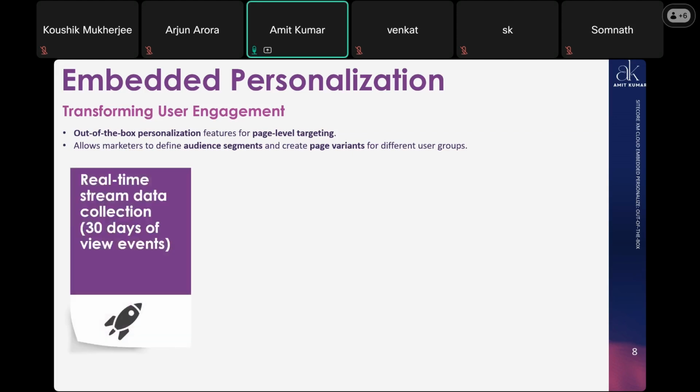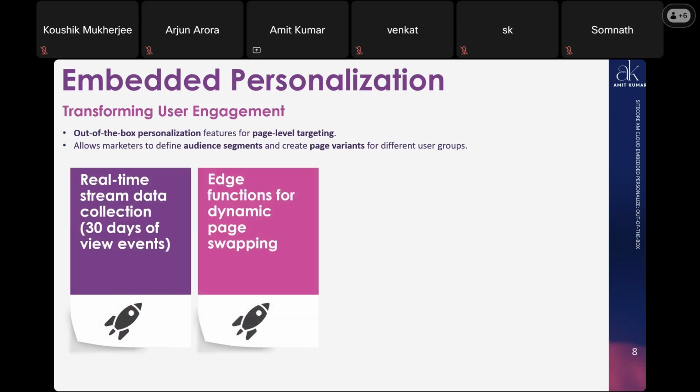So what it will provide you is that you can store the data or the events. Suppose users are accessing page A, page B, page C, those types of events it stores for 30 days. And also the edge function for dynamic page swapping, because when you are using XM Cloud Embedded Personalize, you are building the application in Next.js, and you are generating SSG, static site generation, or server-side rendering.